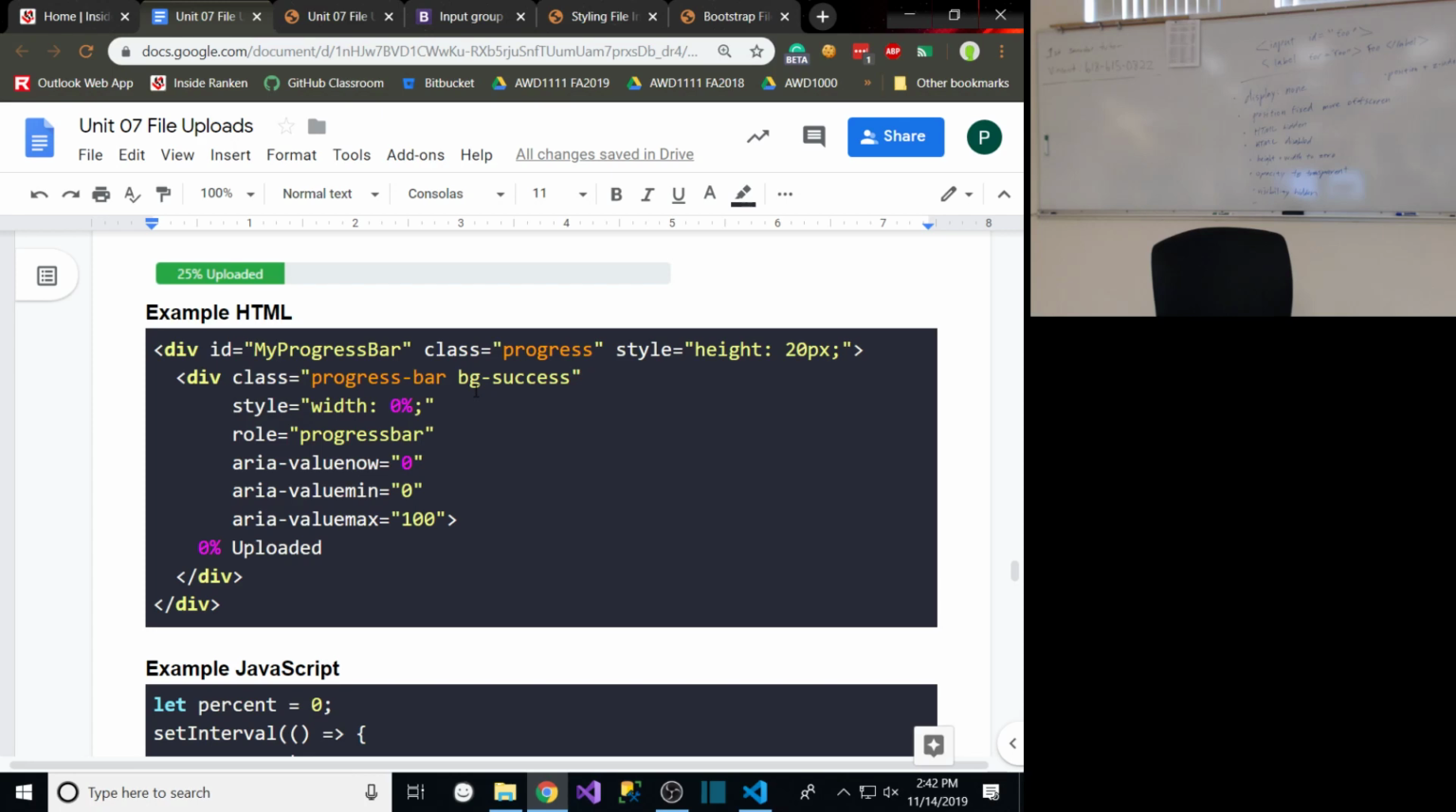So this is the current value, this is the minimum value, and that is the maximum value. So it's currently 0, it goes from 0 to max. Inside of that inner div, I can also put some text, which is what's going to show up on top of the progress bar. So if I want to say it's 50% complete, I'm going to write in here 50% complete.